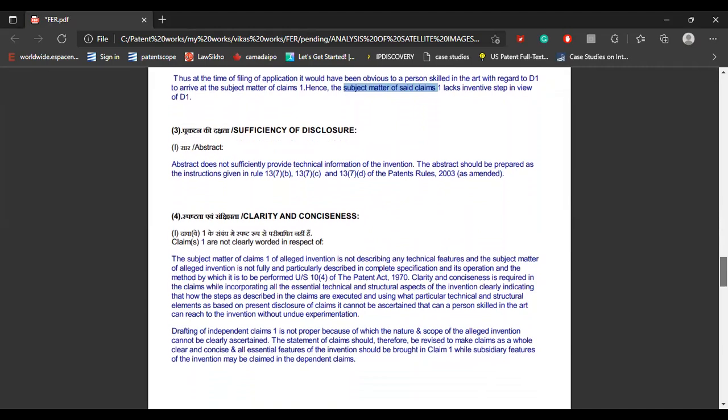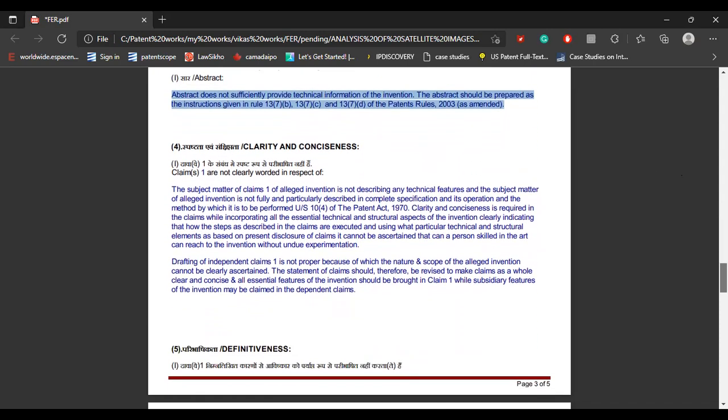Sufficiency of disclosure also he raised in terms of the abstract. You can clearly see it does not sufficiently provide technical information of the invention, and it should be prepared with the instructions of 13.7 B, C, D. I think he's including the number of words and also the particular keywords, drawings, and abstract figure. These are the subsections where he's asking for amendment. He's clearly mentioning the abstract, so we'll get objections and need to amend for this.